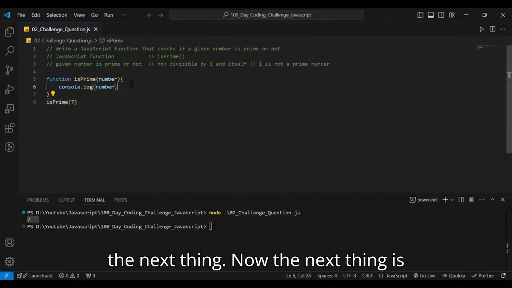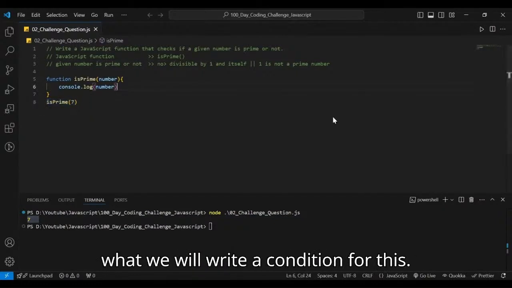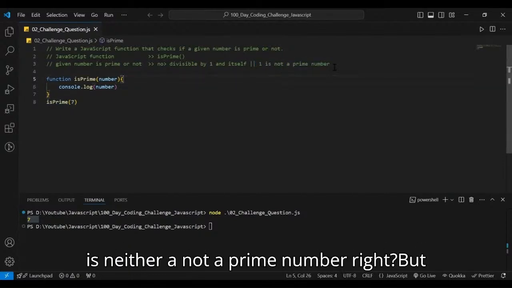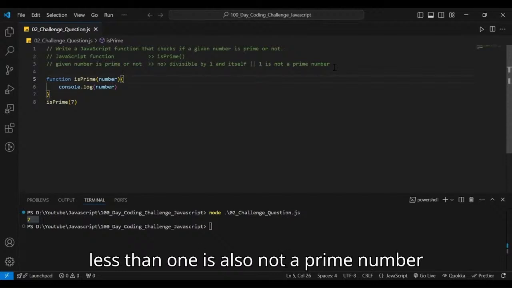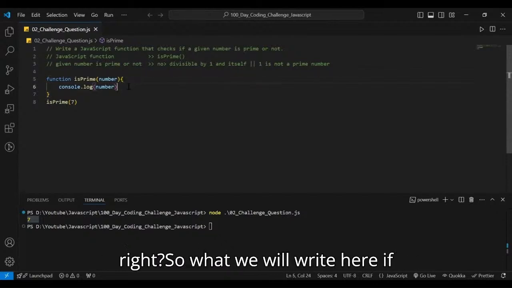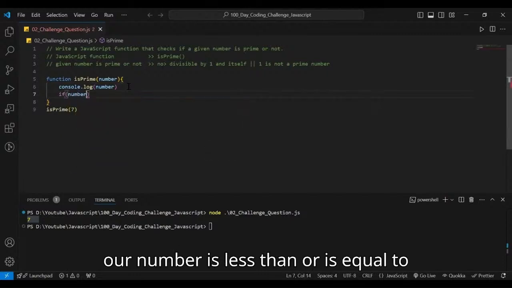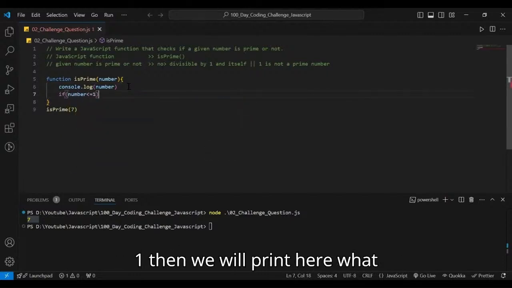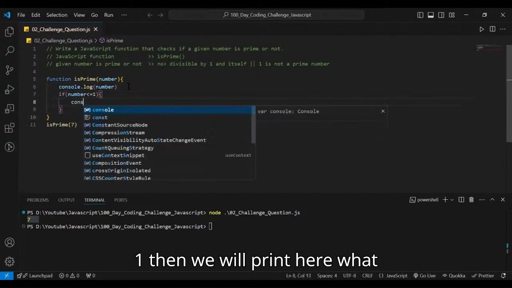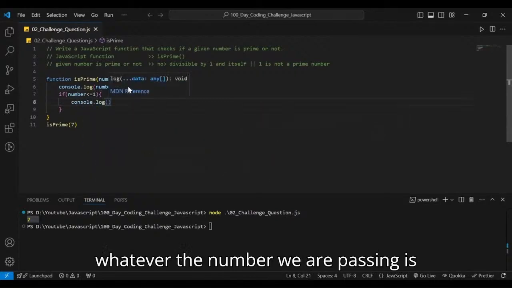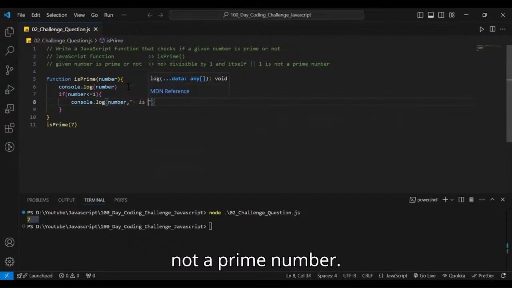Now the next thing is we will write a condition for this. We will say that 1 is not a prime number, right? But less than 1 is also not a prime number, right? So here, if our number is less than or equal to 1, then we will print console.log, whatever the number we are passing is not a prime number.